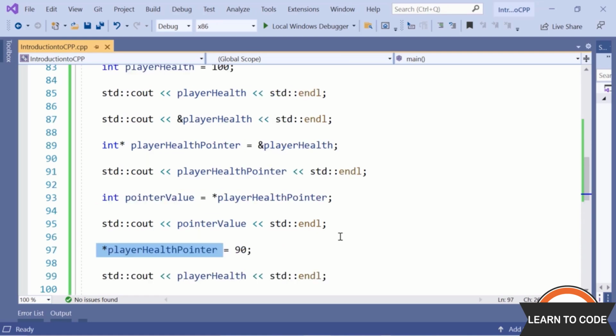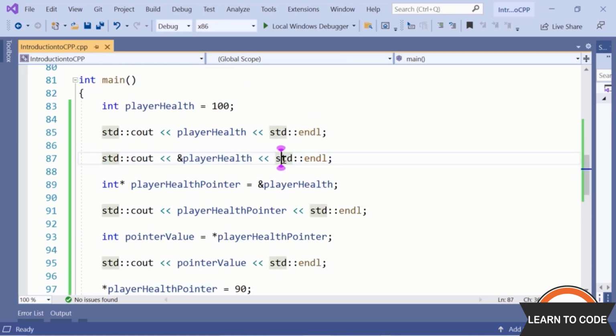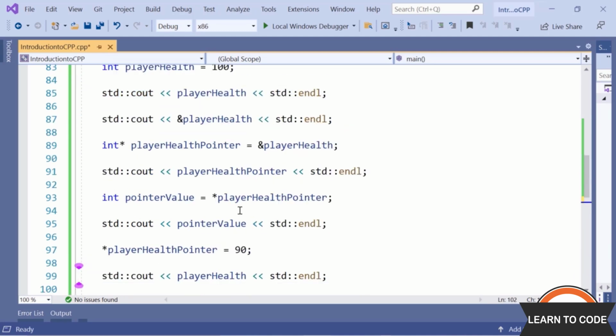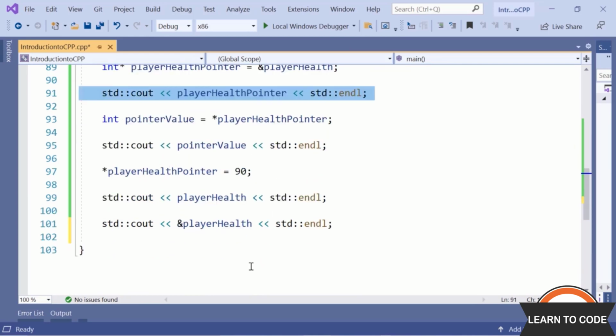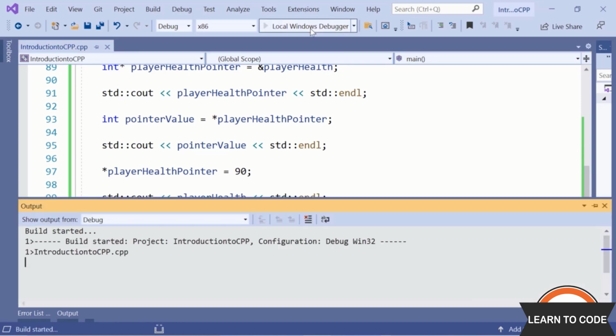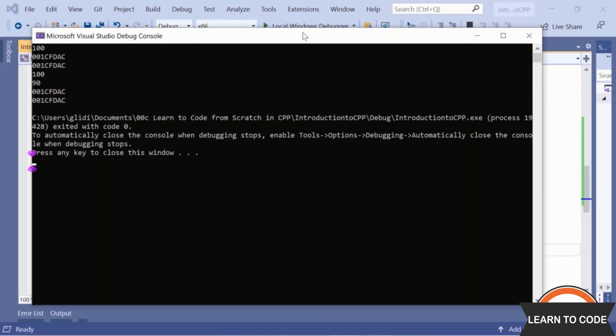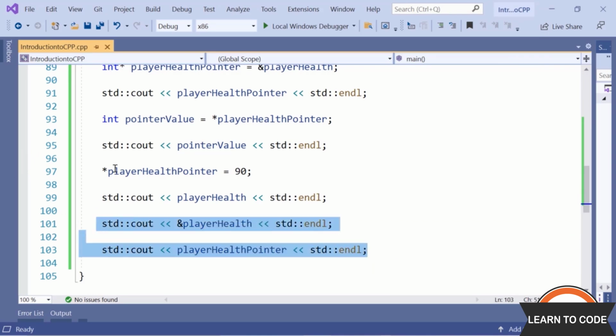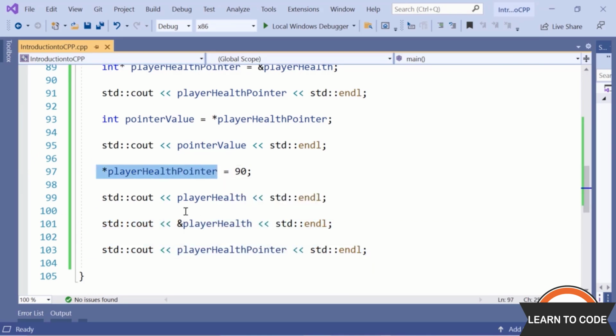The memory address is still the same. So we can still grab the memory address of player health and the memory address of the player health pointer, which is just the player health pointer itself, because a pointer stores a memory address. And we'll see that those two are exactly the same. If we hit debug, look at that. Those two are exactly the same. So that is why by changing the value of the pointer, we actually change the value of player health.